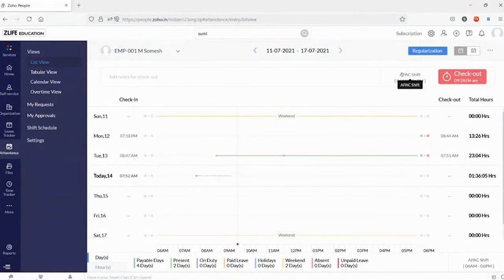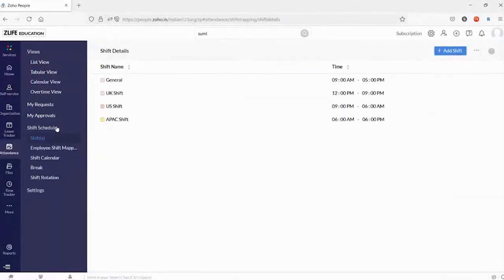And also the one important part that I would like to mention here will be the shift schedule. So you can add multiple shifts. If you see here, I've added multiple shifts for all my employees because the organization is global. So if you see UK shift, US shift, APAC shift, here I'm just showing you how to add in shift.